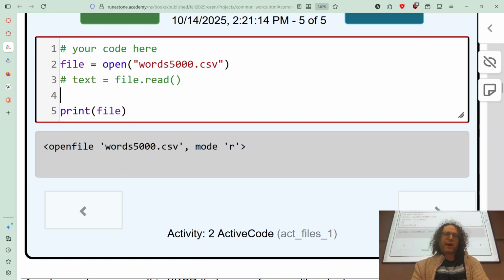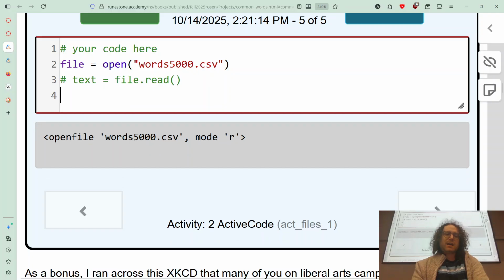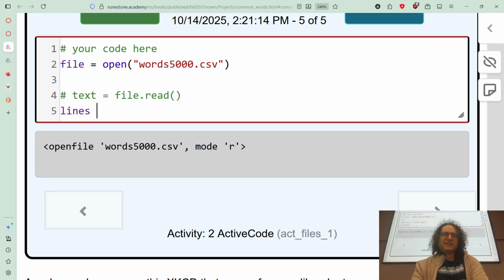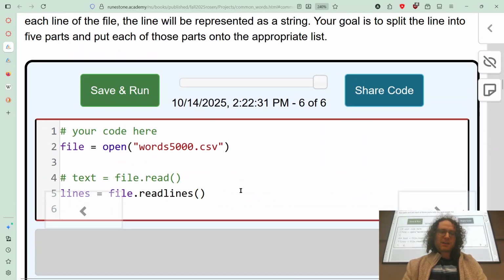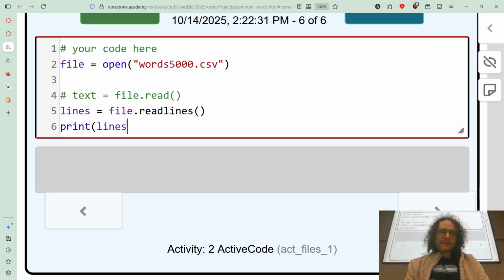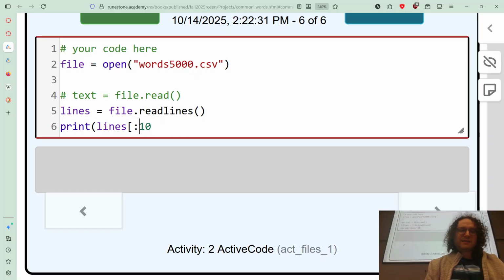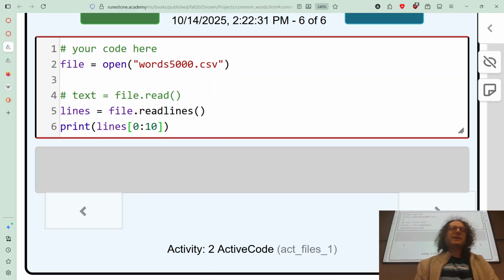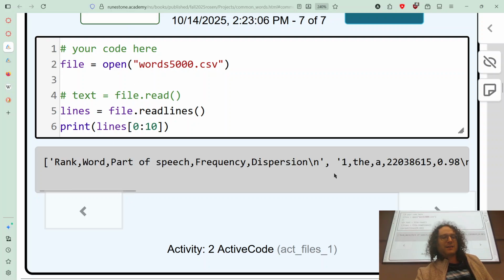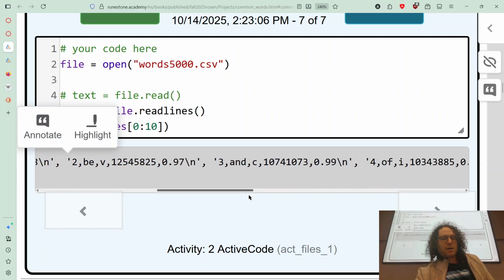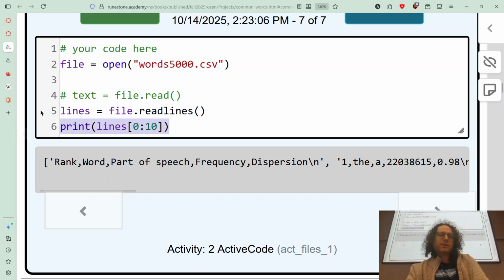The other one, which I use extremely often because it gives me a lot of control, and which we're going to do today, is lines equals file.readlines. That's how I read a file. To confirm, I'm going to print lines with a slice, index 0 through 10. This file should have about 5,000 words, thus 5,000 lines, and I don't need to print all of them. So I print the lines from index 0 up to, but not including, index 10. And there's our first line. Let's throw it into a for loop instead.